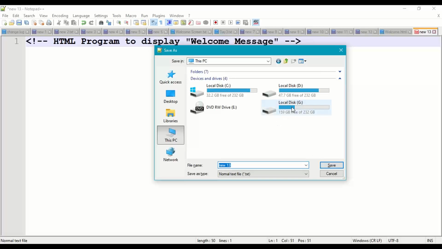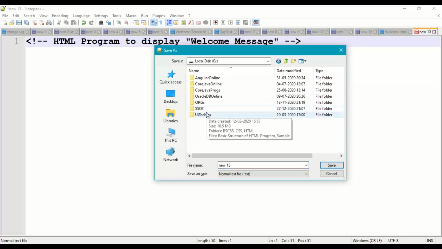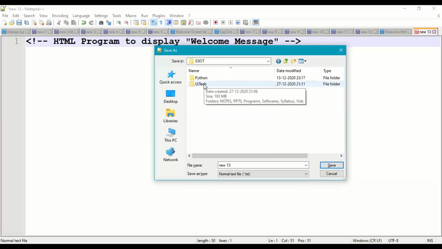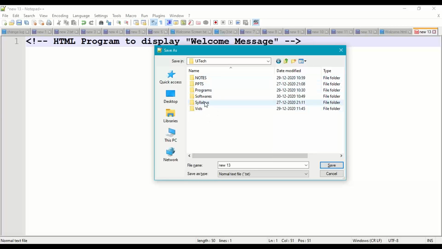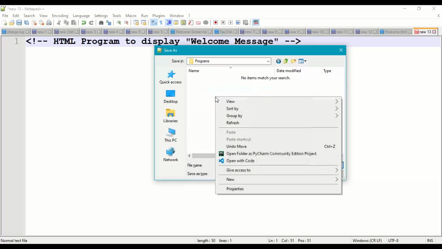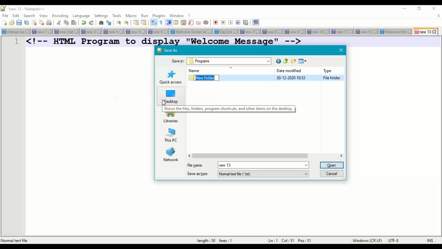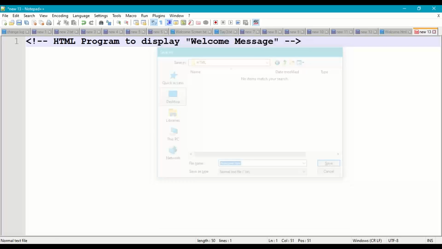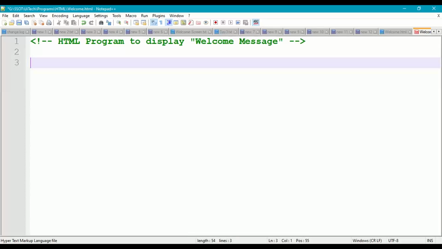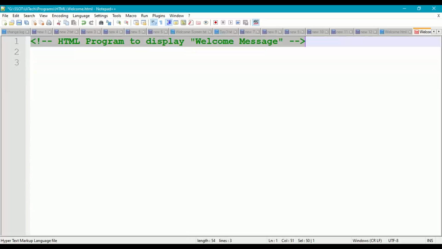So go to my computer, G:/SSOT UI technologies. Under UI technologies, go to programs. Under programs, I'm going to create one new folder, HTML folder. Under HTML folder, I'm going to take the file name as welcome.html. So .html is the file extension. Click on save. Now as soon as you have saved the program, comments are coming in green color.